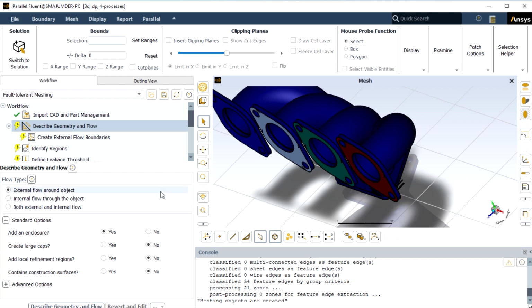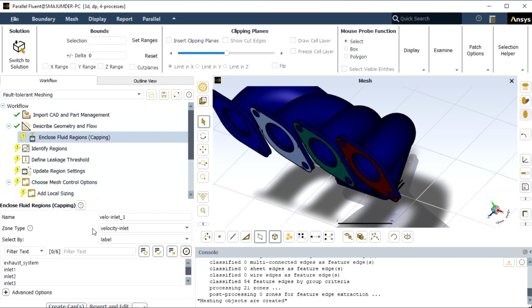Next to that, we need to define what type of analysis it is. Definitely it is an internal analysis, so internal flow through the object should be checked in, and with the default settings, let us describe the geometry and flow. We know that for CFD analysis we need to have a closed geometry. That means we need to cap the openings. In this case, we have 4 different inlets and 1 exit. That is 5 openings to be closed with caps, right? Let us apply caps at different locations.